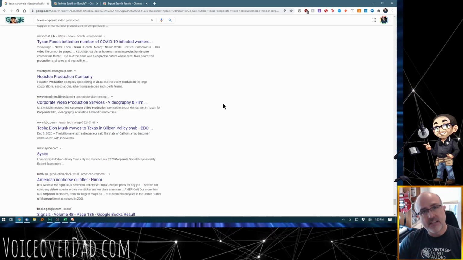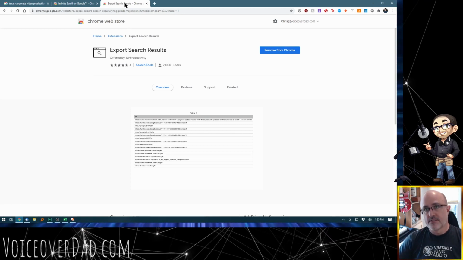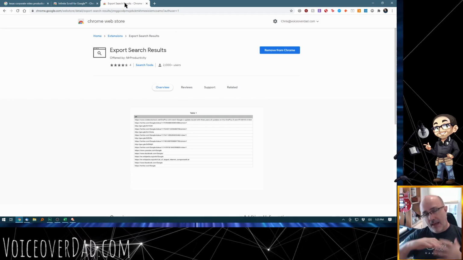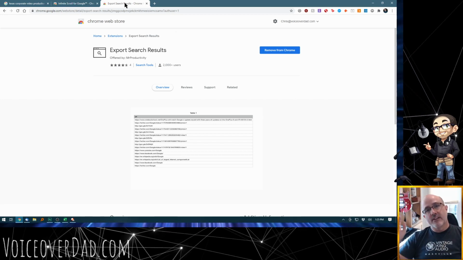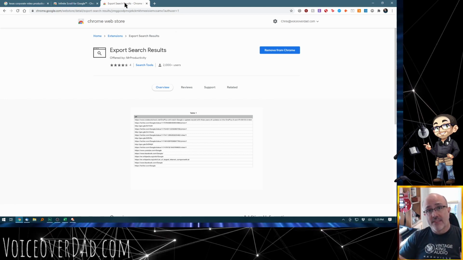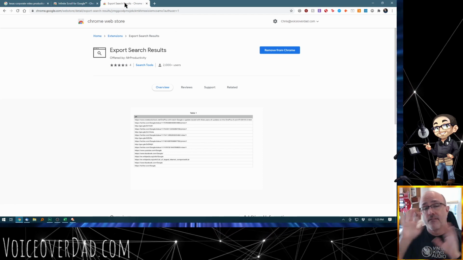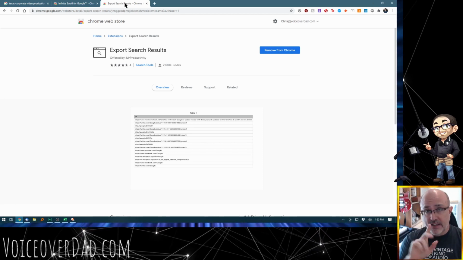And that is this extension here, Export Search Results, okay? What this does is it's actually going to take that page of information that we just put together, strip everything down to just the URLs, that's it, and export that to an Excel sheet, which we can then use, manipulate, format, and do whatever we want. Super easy, okay? Let me show you how that's going to work.